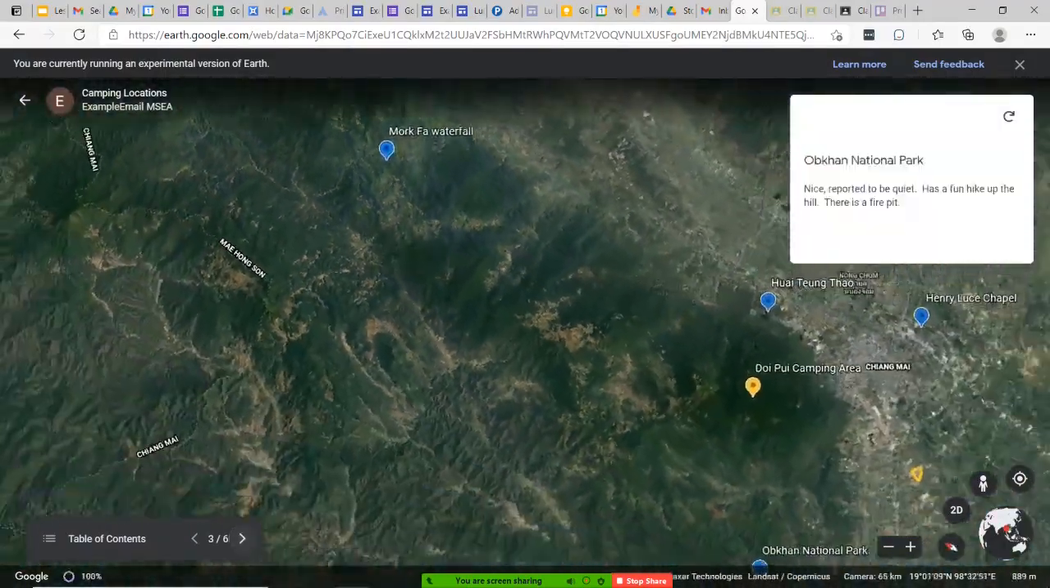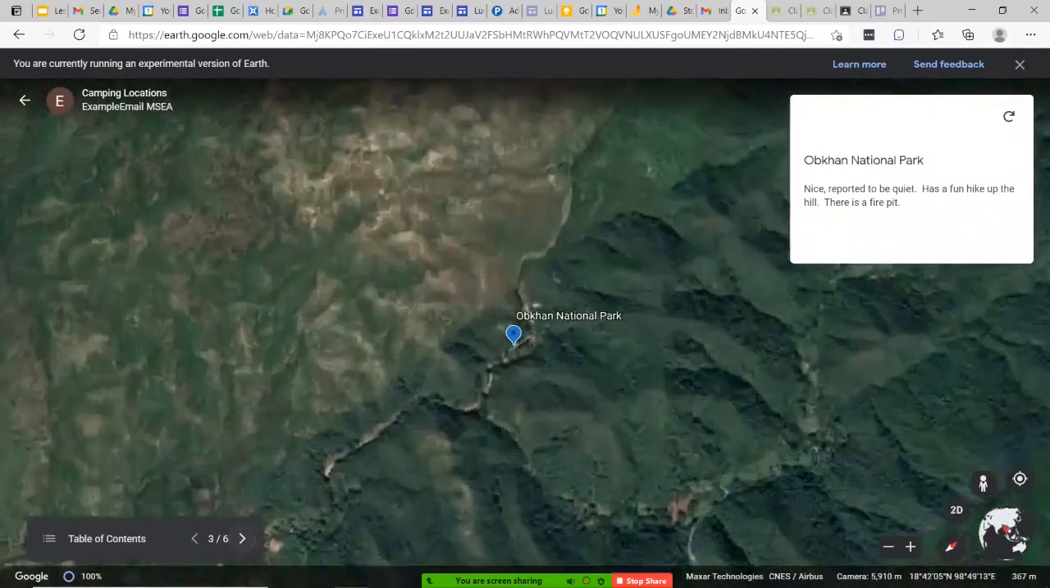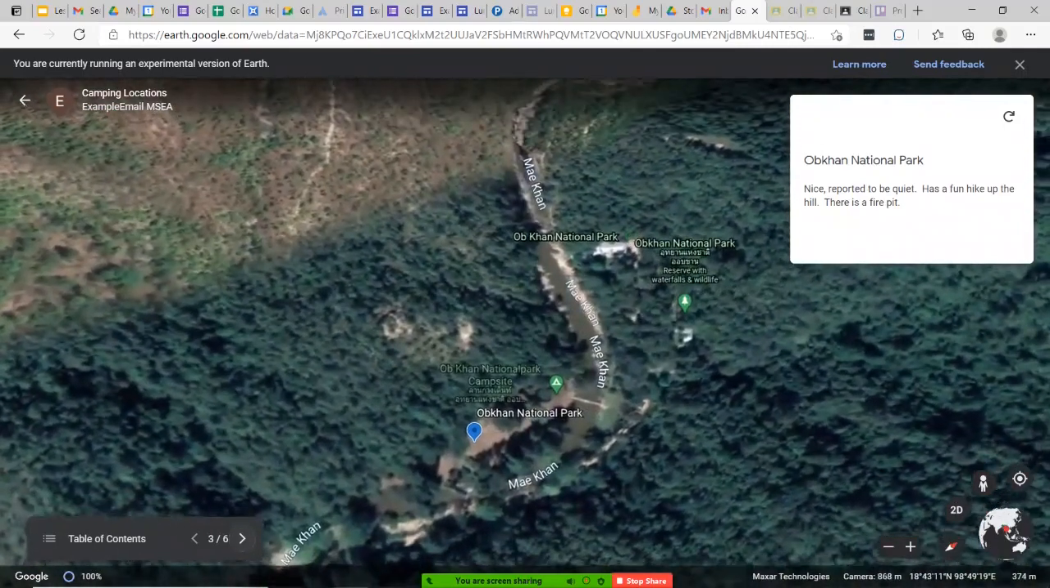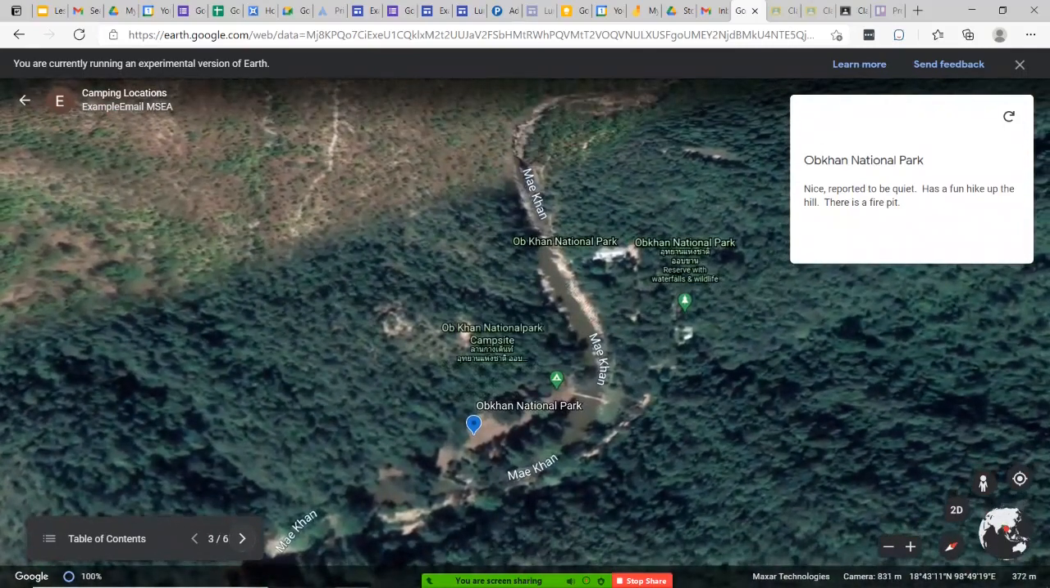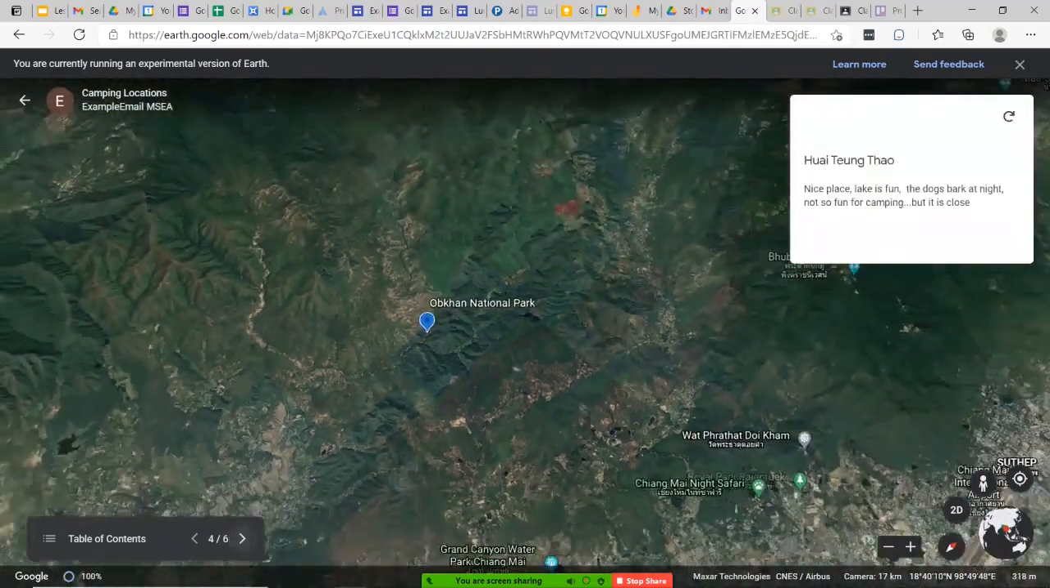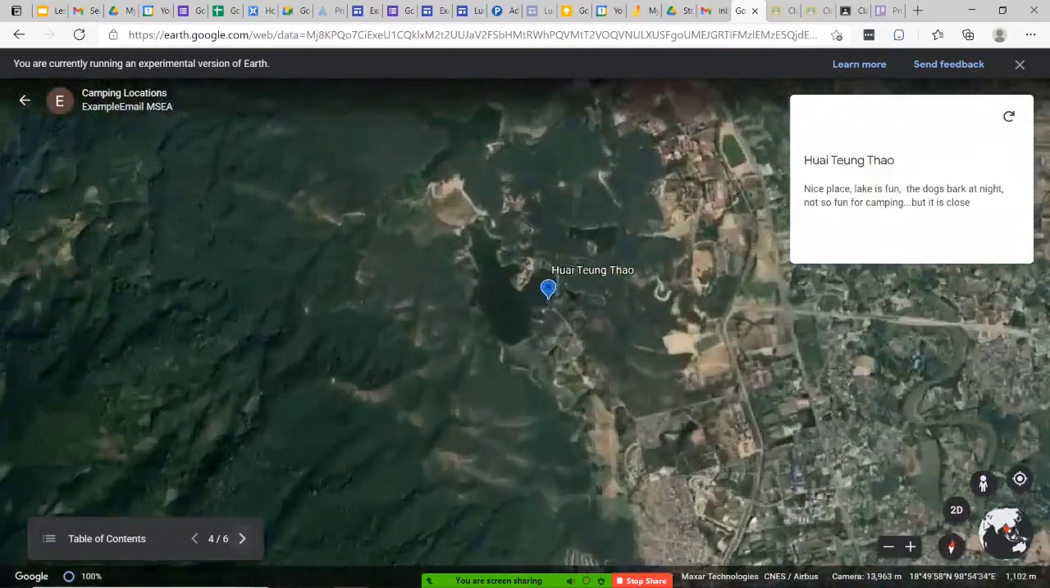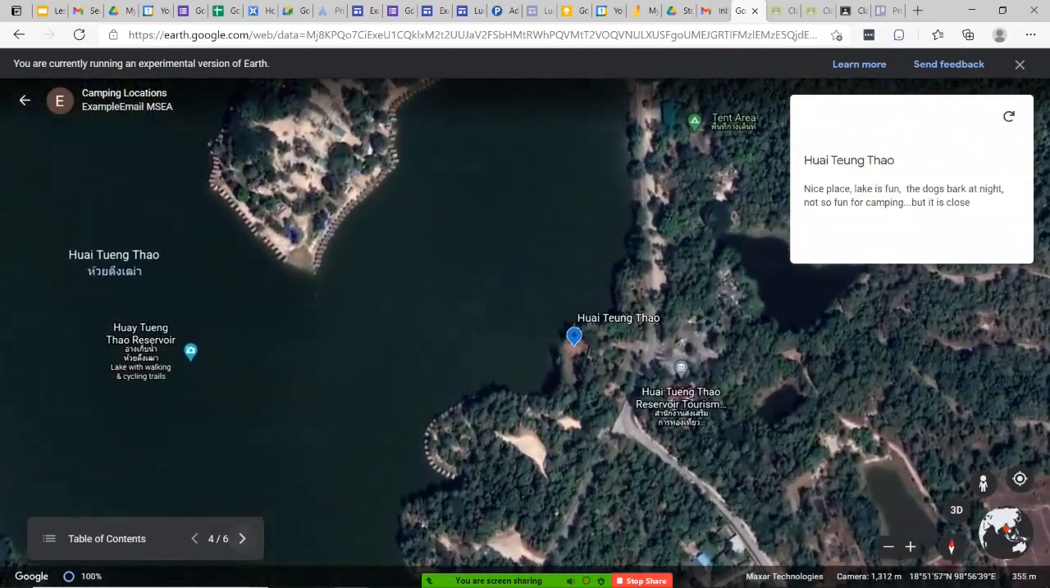We're going to go to Opkan. The guys in our organization spent an afternoon here, or a day here once on a retreat. It was a beautiful place. You can click on these little icons to get the information that's there. Then we're going to go to Hoi Tung Tao, the lake up to the north. And you can see here's some pictures.